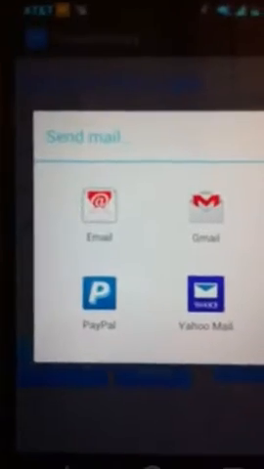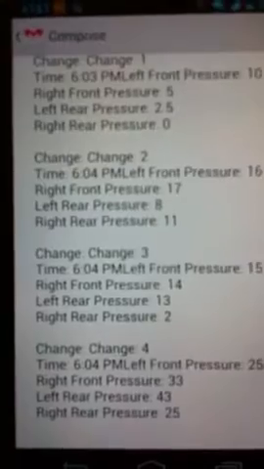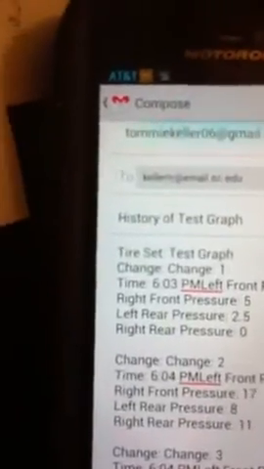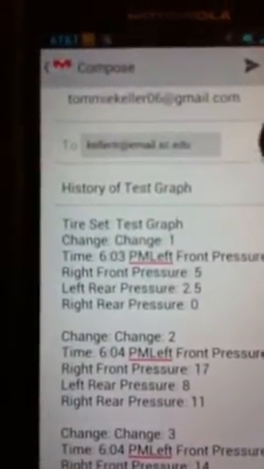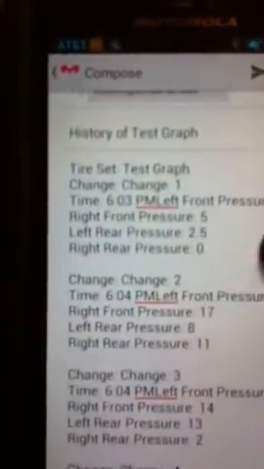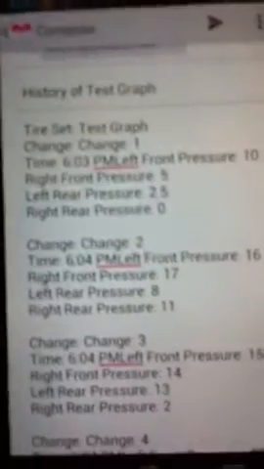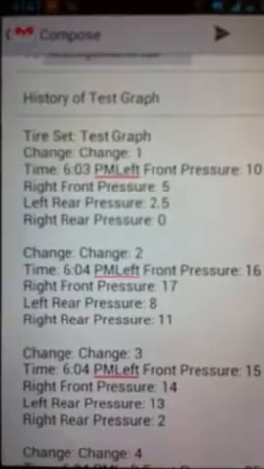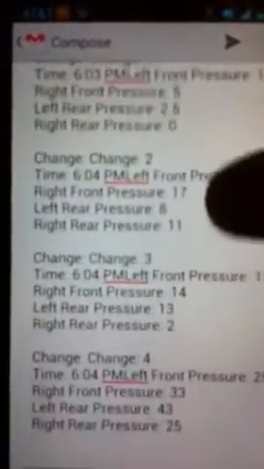This is just going to outsource it to another app on the phone. So let's say we just select Gmail. It's going to pop up here with the email address that you inputted, the title of history of test graph. Test graph is the set name that we chose. And then it's going to have detailed information on the tire pressures and the times changed and the change names.